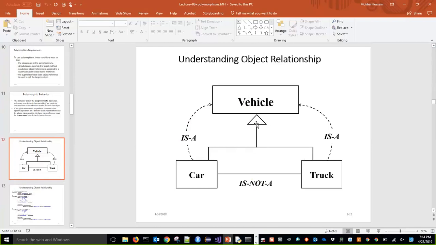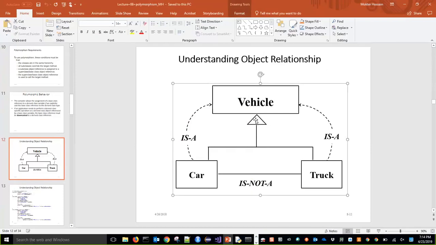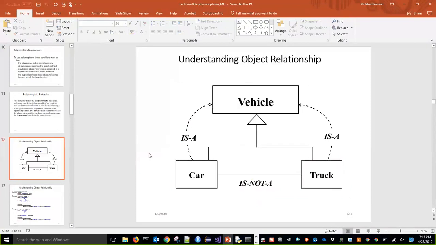In this diagram the arrow is given upward. That means this car is related to vehicle. This car is a kind of vehicle. So explicitly it is shown that a car is a vehicle and a truck is a vehicle. But then a car is a vehicle, a truck is a vehicle, but a truck is not a car, right? But all vehicles may be a car or may be a truck.